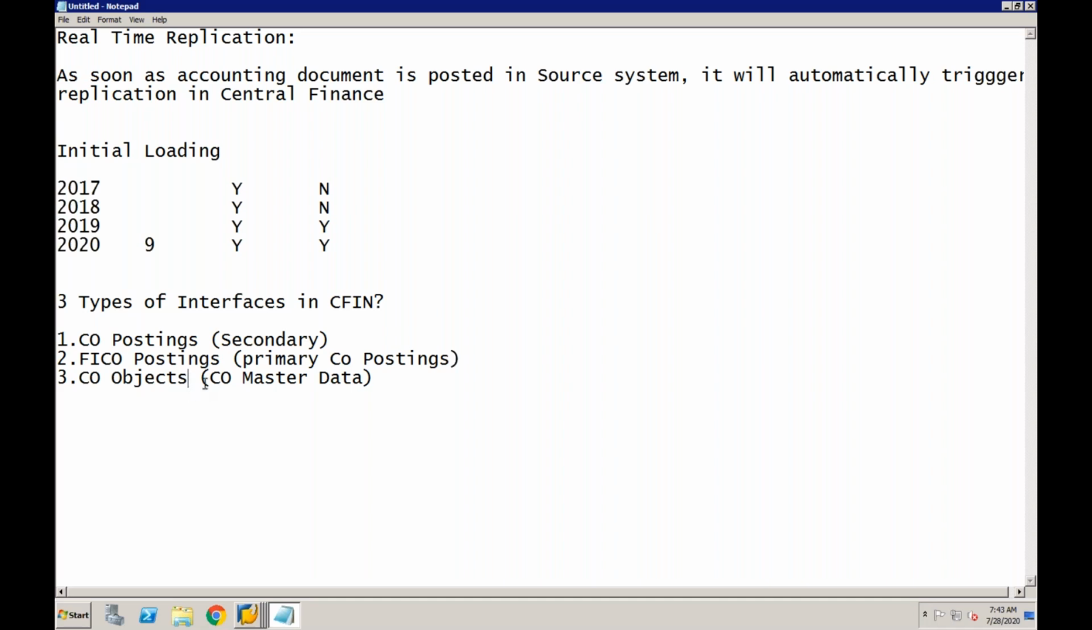Then only you'll be able to answer this question, like why CO objects should not use MDG and why MDG should not be used for the CO objects. Sounds good. Yeah.